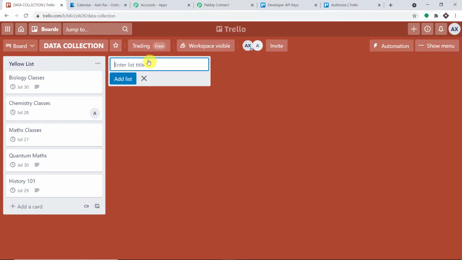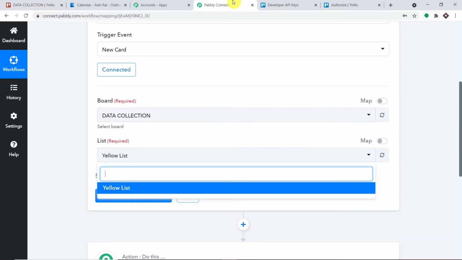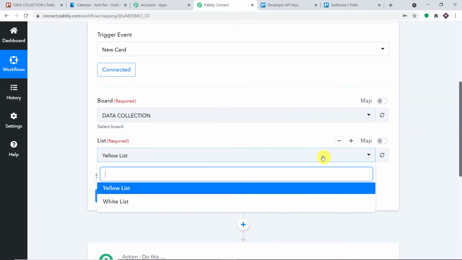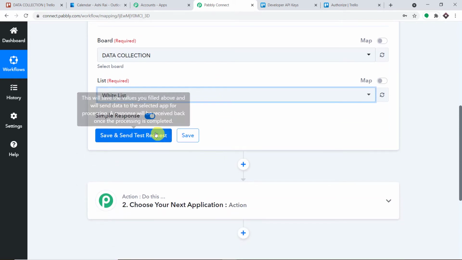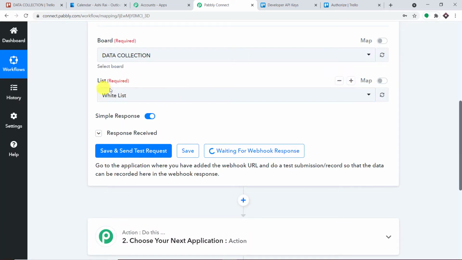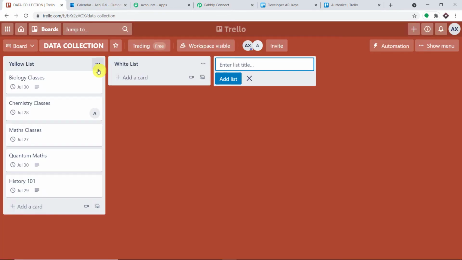So let me add one more list. The name of the list is, let's say, red list or white list. The board color is already red, so I decided to add a new color, that is white list. Okay, just a random name. Let me just click on add list. So we have added a new list, that is white list. So when I click on refresh, I can expect to find this newly created list in the drop down. Whitelist it is. So all we have to do at this point is just click on save and send this request to integrate Pabbly Connect to this particular list. Okay, so Pabbly Connect is now integrated with this particular board and this specific list, that is whitelist.